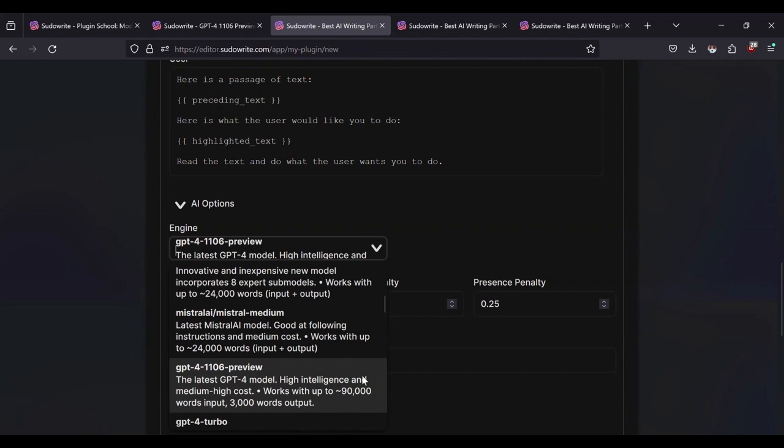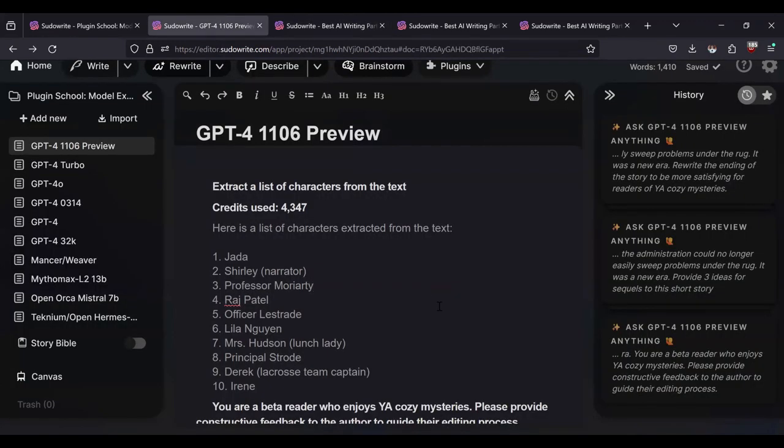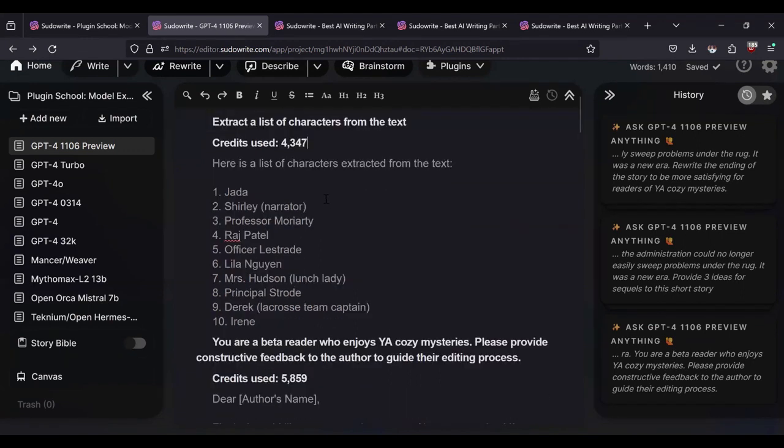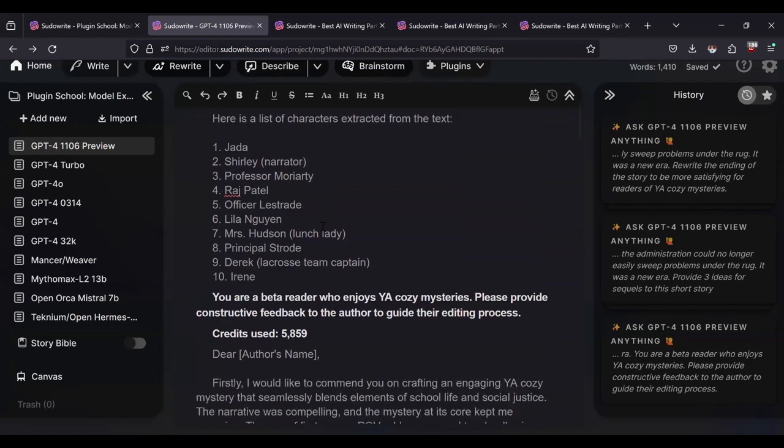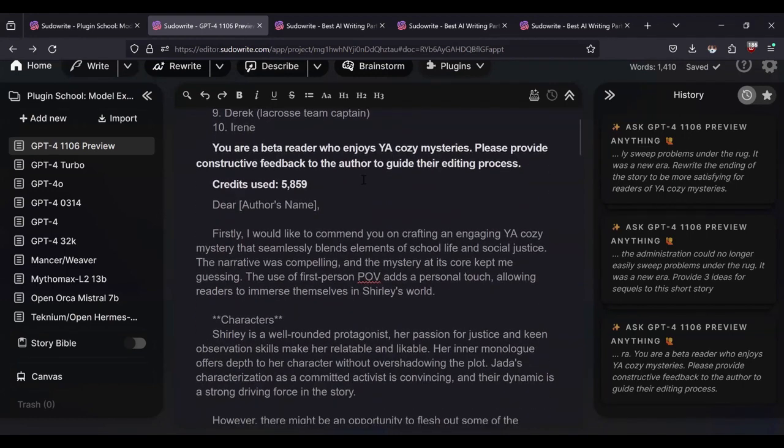So large context window, some output, and in the extracting list of characters task, it used 4,347 credits, which, compared to the other models that used fewer credits, while it did give a pretty accurate list of characters, I'm not sure it was worth doing such a basic task like extracting characters for that many credits.